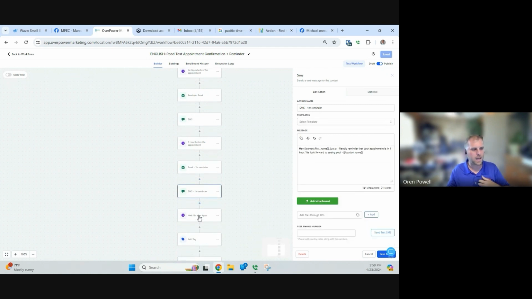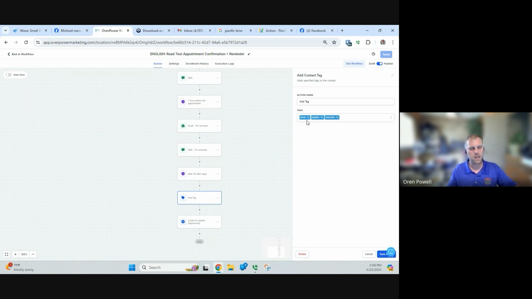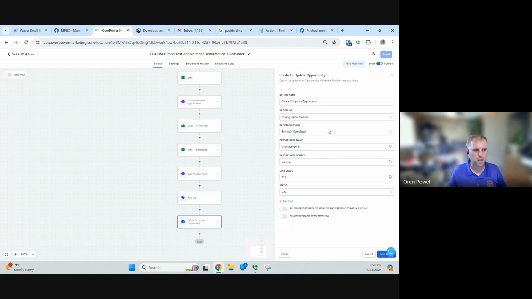And then they even added an additional feature where, 1 hour after the appointment was made, it will add a tag saying it was done, English, and road test. This would be a good example of adding tags. That way you can see, hey, which contacts have their appointment completed, which ones were English, which ones were Spanish, which test did they take, and then create or update onto the opportunity board.